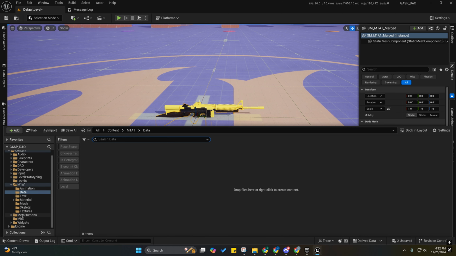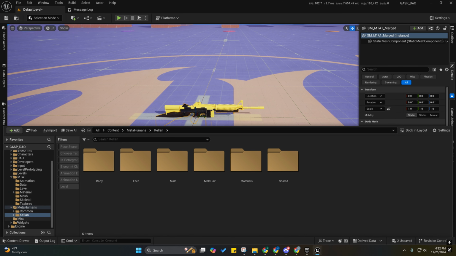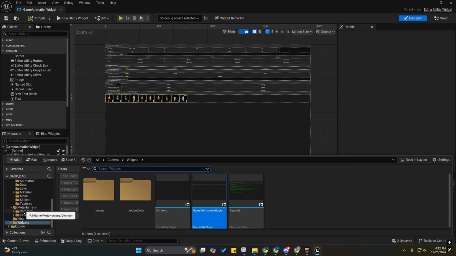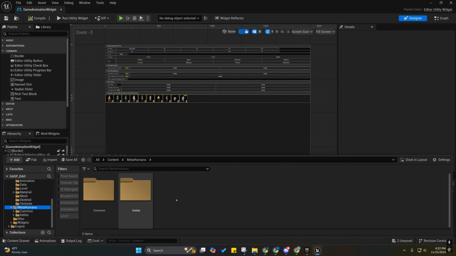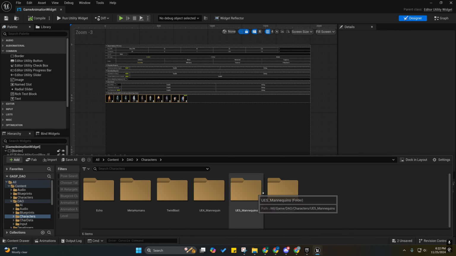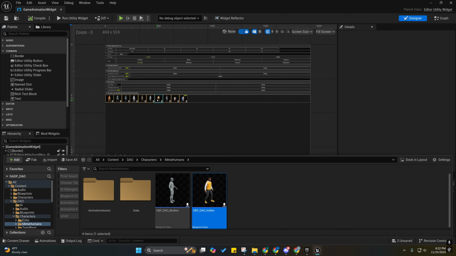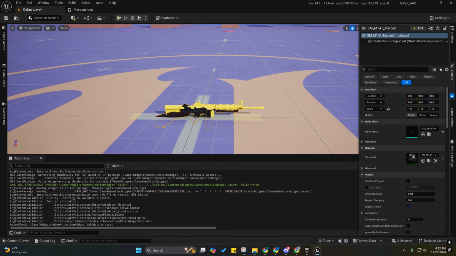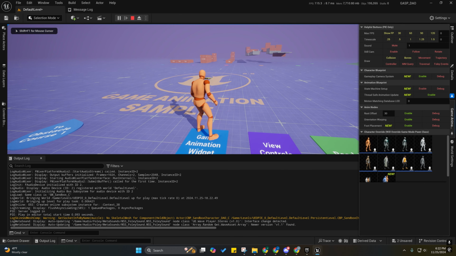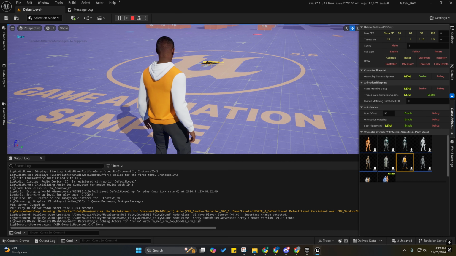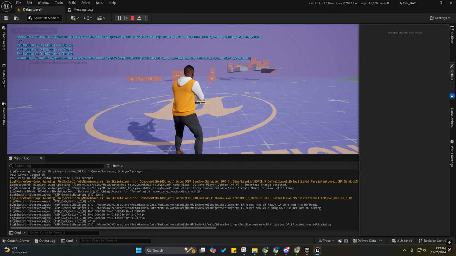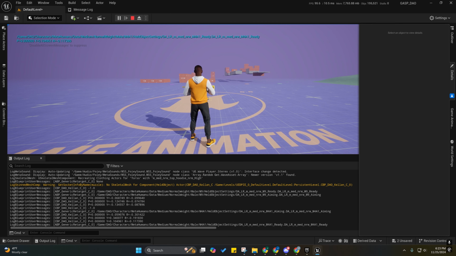I'm going to set this up for the Kellen guy. I actually haven't added him to the widget yet, so let me just go ahead and add him to the widget. There we go. I should be able to select them from the widget now. And I just want to make sure that everything is working right. It is. Okay.